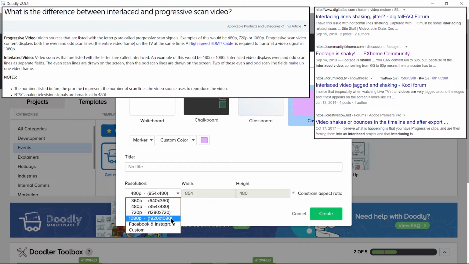for the video output, because exports of some of these doodles are quite shaky, making it appear to me that they may be interlaced video being output from Doodly instead of progressive. So we're going to focus on the size of the video here instead of the technicality.